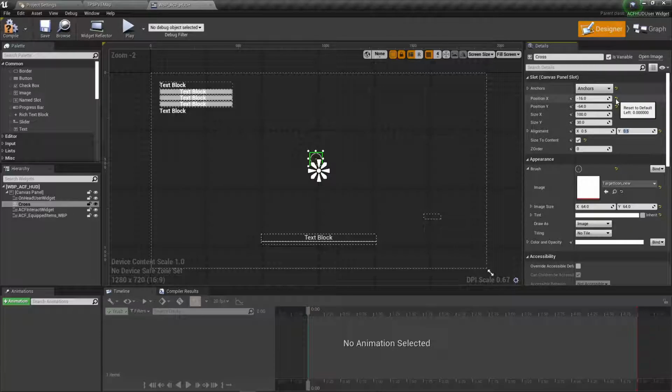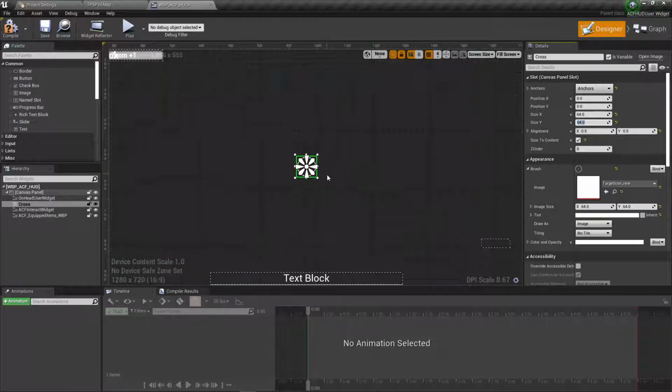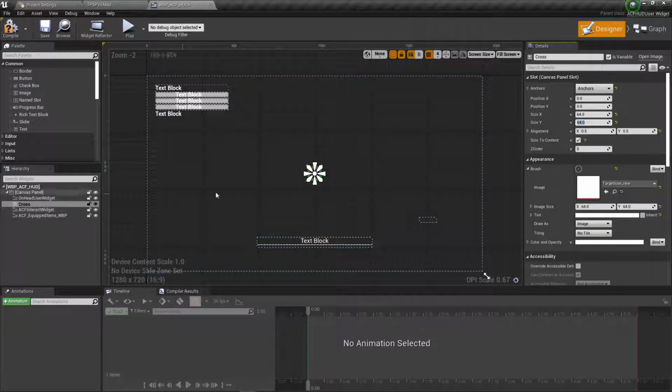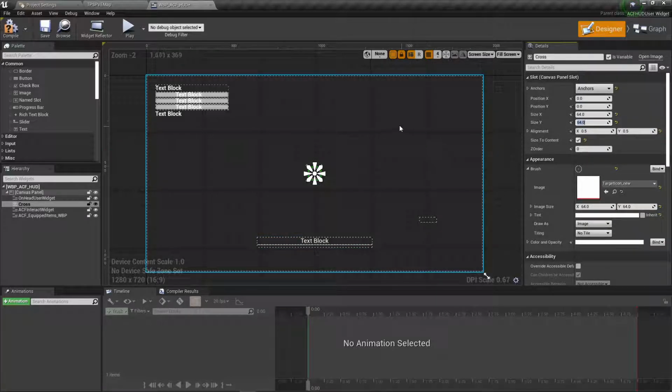I want it correct in the middle. Like so. Okay, size. Can I make it thin? Like so. Okay, that's good for now. Leave it. So that was the cross. So that is done. For the rest, we don't need to do anything. Then we are interested in this guy.